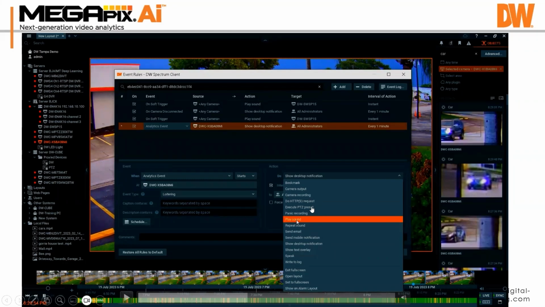Execute a PTZ preset. So again, you could have one camera detect a person in a certain area. The PTZ now will whip around and zoom in, let's say do preset number 7, which zooms in on that area to get a better look at the person. Play a sound, which we're going to do. Repeat sound, send an email, send a mobile notification, which is just you connecting to the cloud.